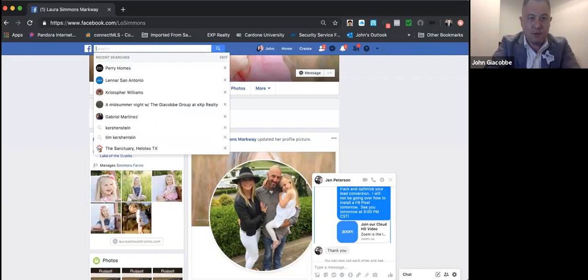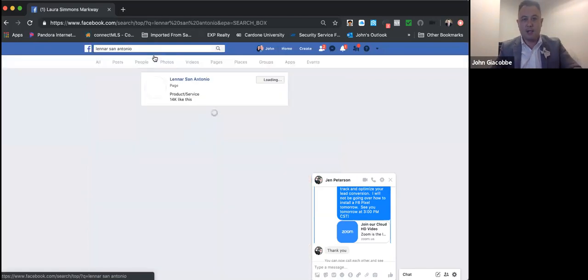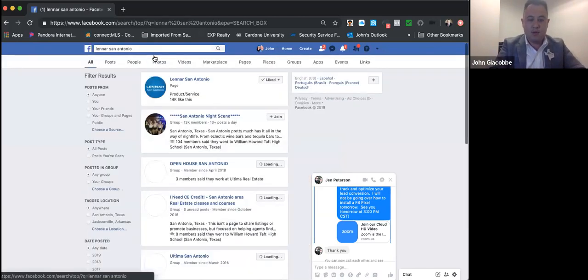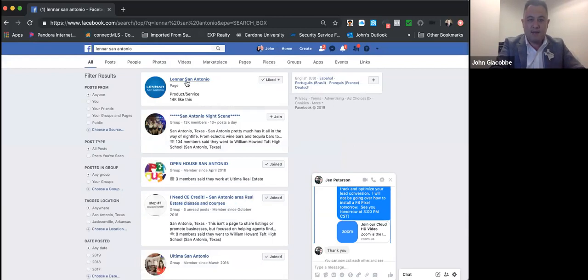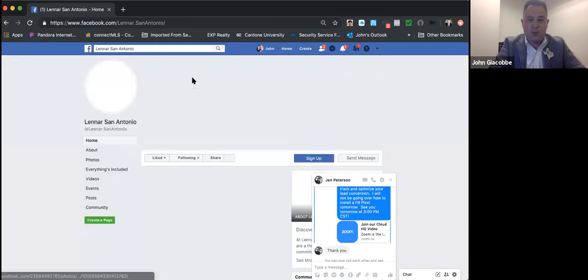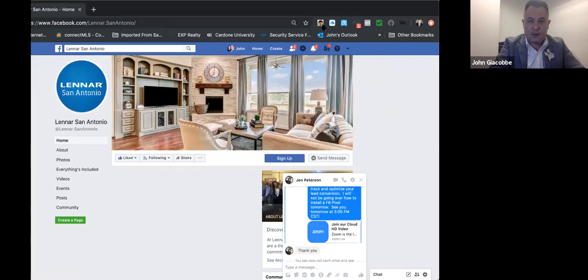Okay, so first thing I'm going to show you is there's a pretty large builder, and I think they're national, here in San Antonio, called Lennar. They're all over the United States, so you know that they have a pretty significant budget to work with. So what we're going to do first is, now you can see exactly what kind of ads these companies are running here.